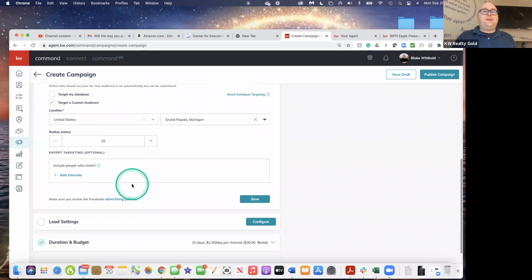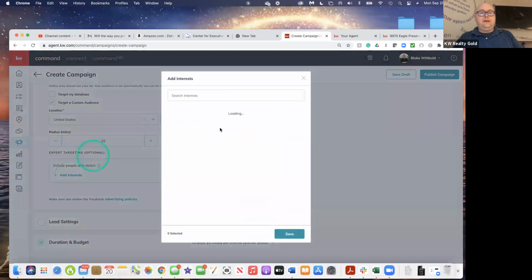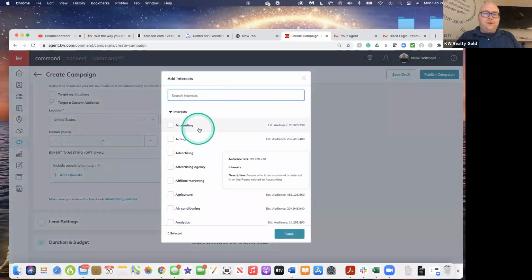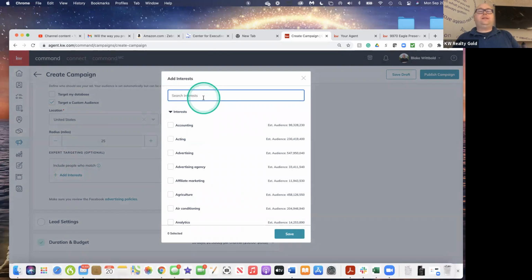So we can narrow it down even more to have people that might be interested in the house shown. I'm going to click add interests. And for the interests, you're going to want at least 15 interests in here. If you're not sure which ones, they're always going to be real estate related, investment related, maybe new home buyers, mortgage refinance. So we're going to go through here.